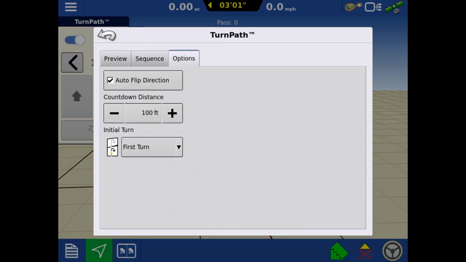Within the Options tab, adjustments can be made to the turn direction, countdown distance, and initial turn options. Auto flip direction will automatically flip the direction of the turn based on the driving direction. Unchecking this option will maintain the current turn direction, and the user will be able to adjust turn direction and the target pass manually from the TurnPath toolbox.